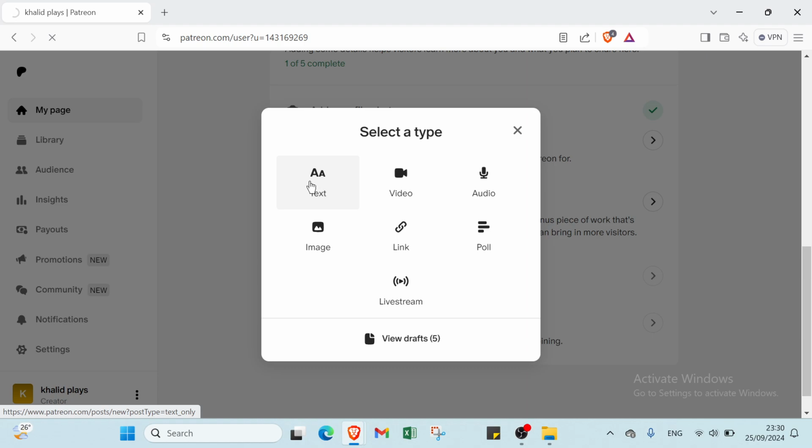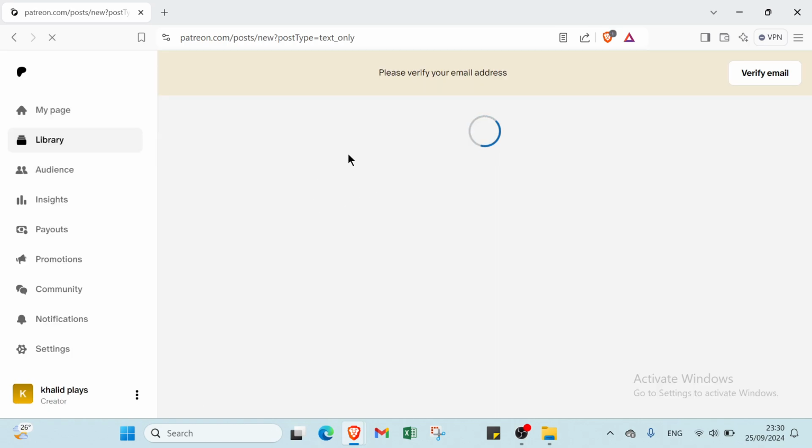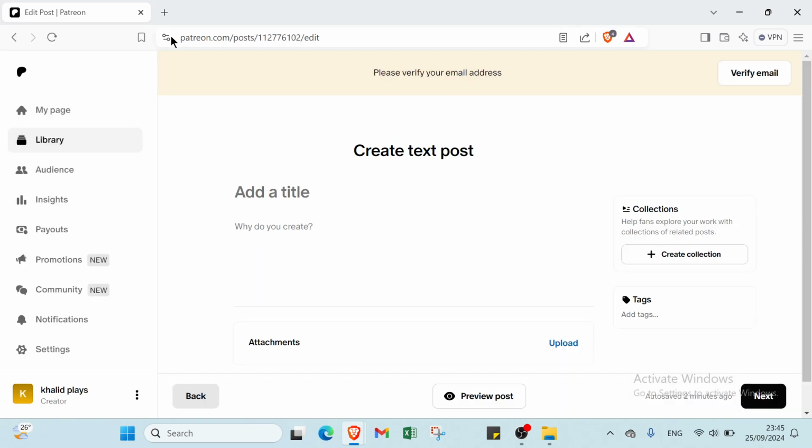Once you choose this one, you will find another page, which is this one. So we have here create text post. For example, we have to add a title. Then you have also why do you create. For example, here I will write selling products. Then if we come back here, why do you create? For example, I will write to earn money.